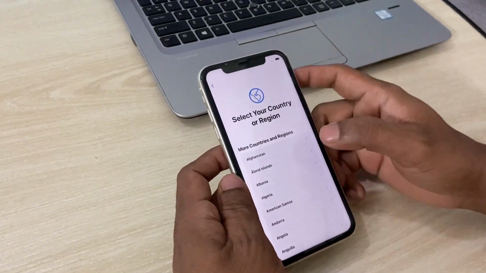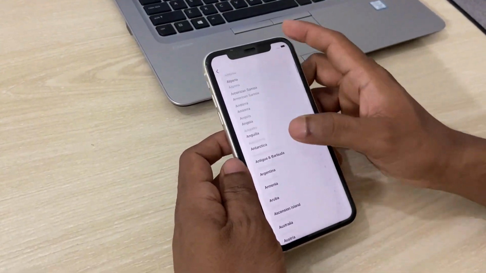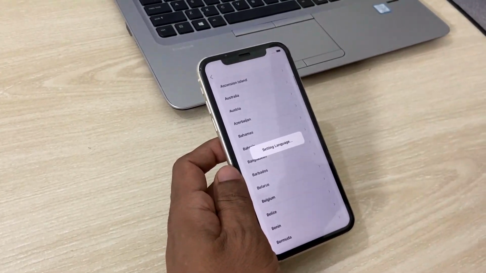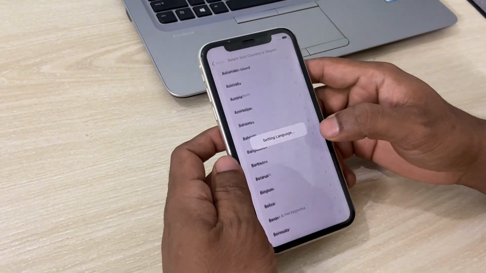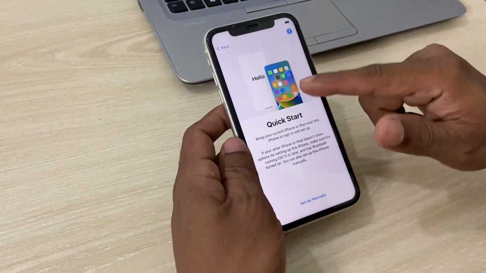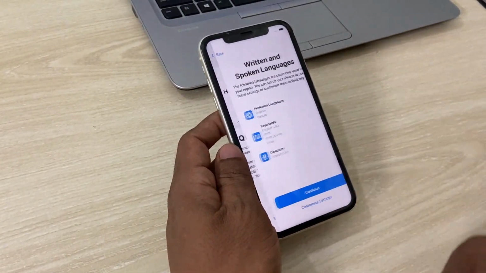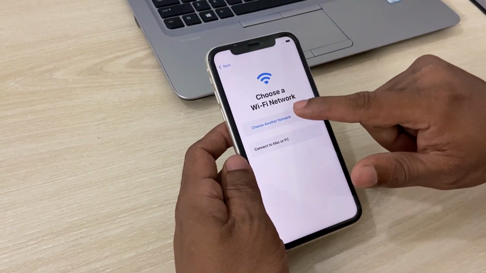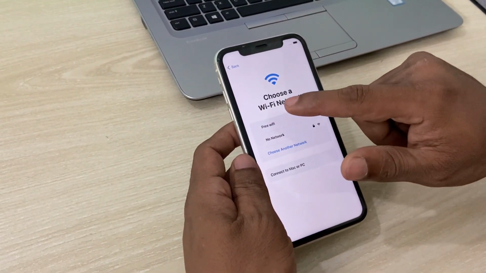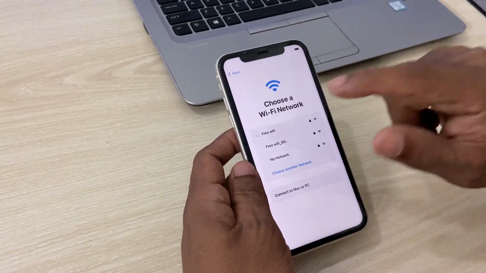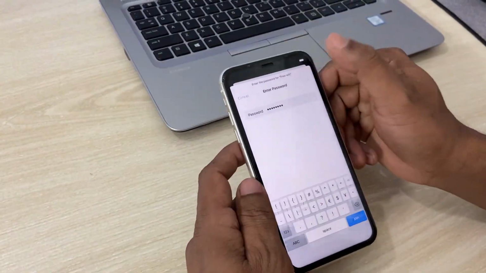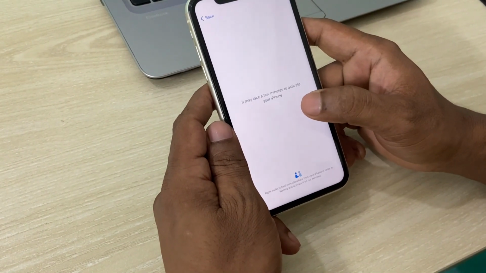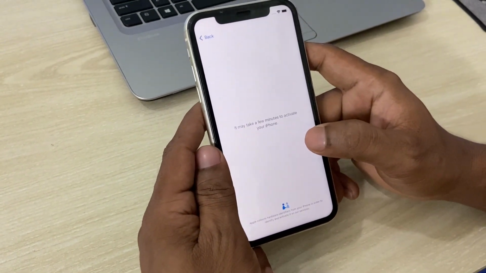select your country or region. I'm selecting mine, which is Bangladesh. Select this, then it's Settings Language, and now Set Up Manually and Continue. Then check Wi-Fi, here it's searching, select my Wi-Fi, this one, then Done. After that it takes a few minutes to activate your iPhone, so you have to wait again.